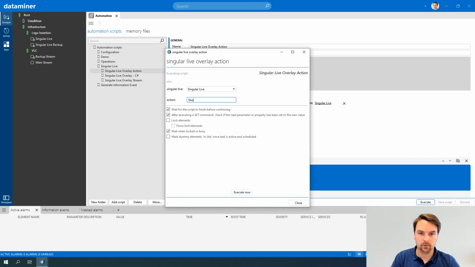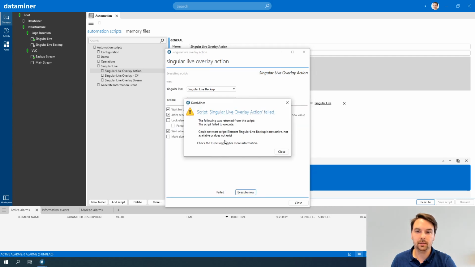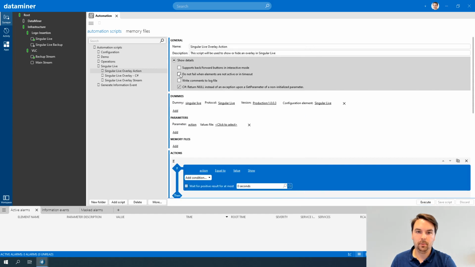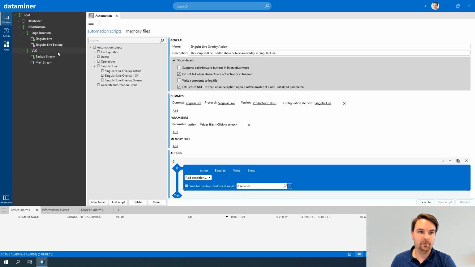If I select the action show, for example, and execute my script, it's running fine because my element is active and not in timeout. If I select the backup, which is currently a stopped element, and execute, you'll notice my script didn't start because my element is not active or not available or does not exist. If I now enable this option, I will be able to run my script even though my element is inactive.